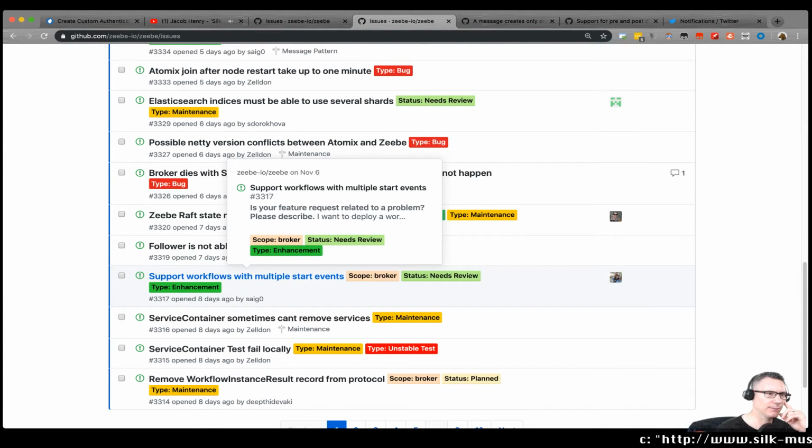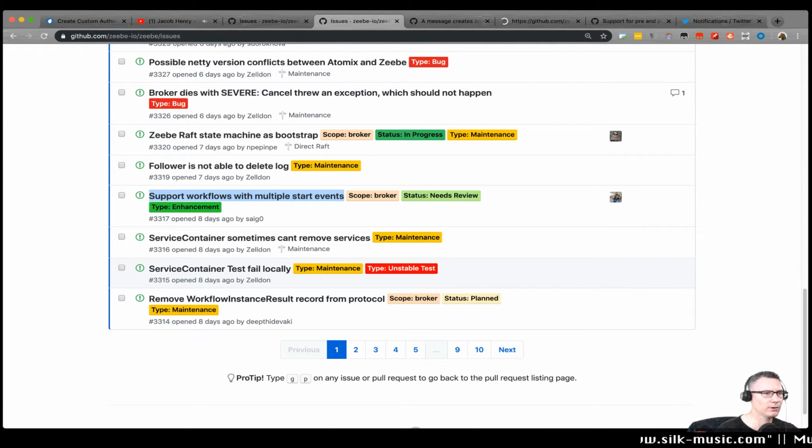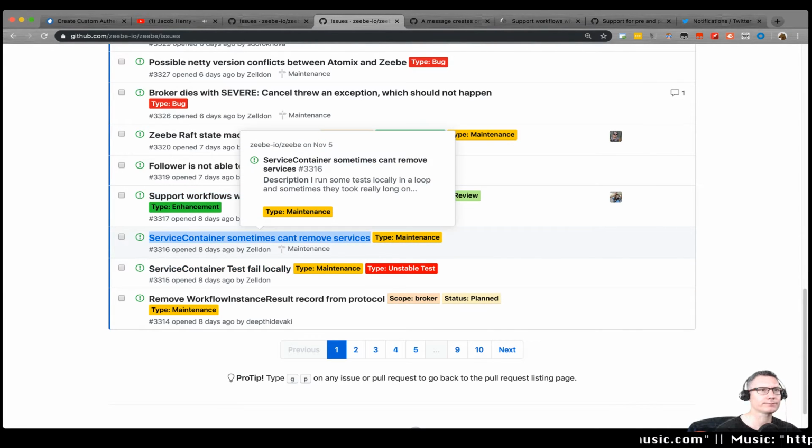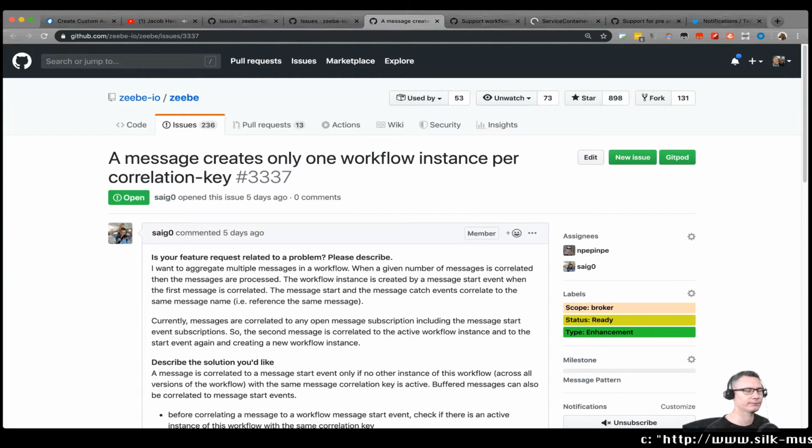Open that in a tab. That's going to need documentation. Service container sometimes can't remove services. Needs an apostrophe. Nah, not going to do it. Service container test fail locally. Don't be lazy. A message creates only one workflow instance per correlation key. Words.